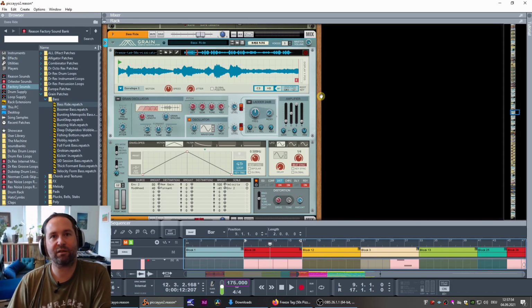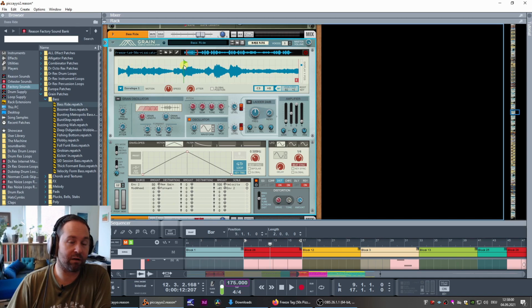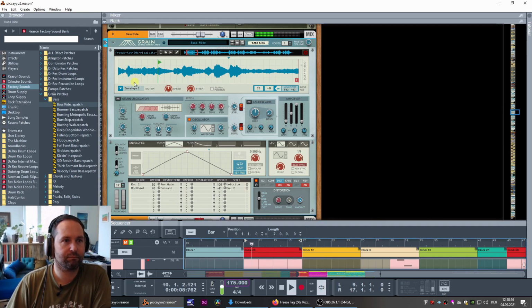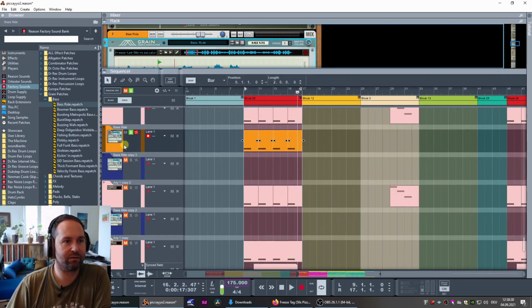Okay, there's a couple of things we want to do here. First, we want to play with this green arrow and move it around until we find a nice bassy sound. So let's do that. Okay, that's not too bad. And now let's also move the ending up a bit. Okay, that's a nice sound.